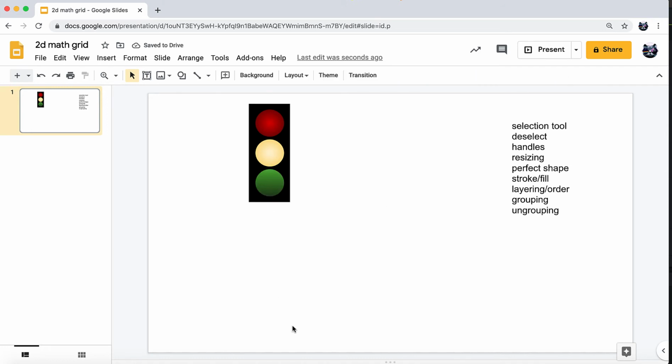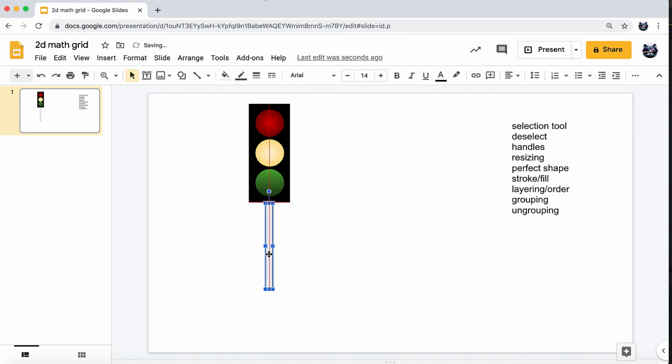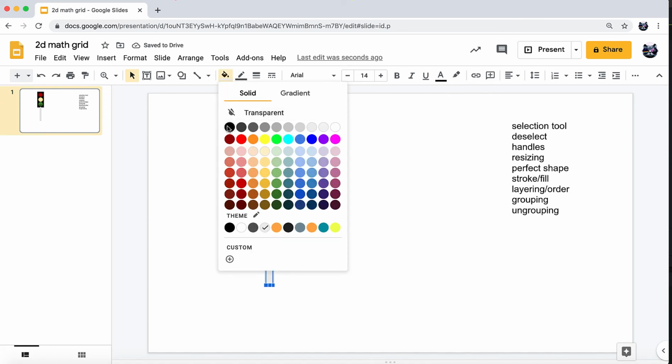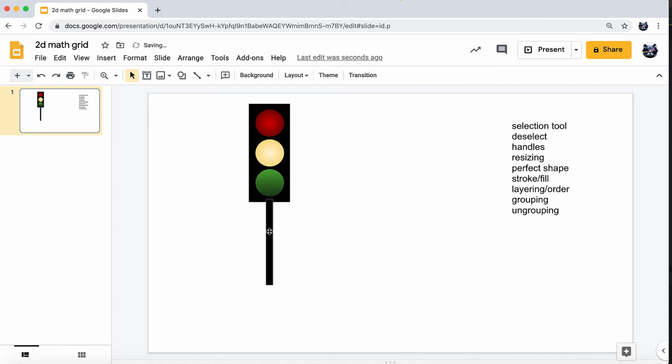So now I just need a little pole, and the way I did that is I took a rectangle tool and drew it below here and moved it up just a bit, and it needs to be black, so I fill it with black. And there's my pole. I don't want an outline on that, so I'll get rid of that outline, make it transparent.